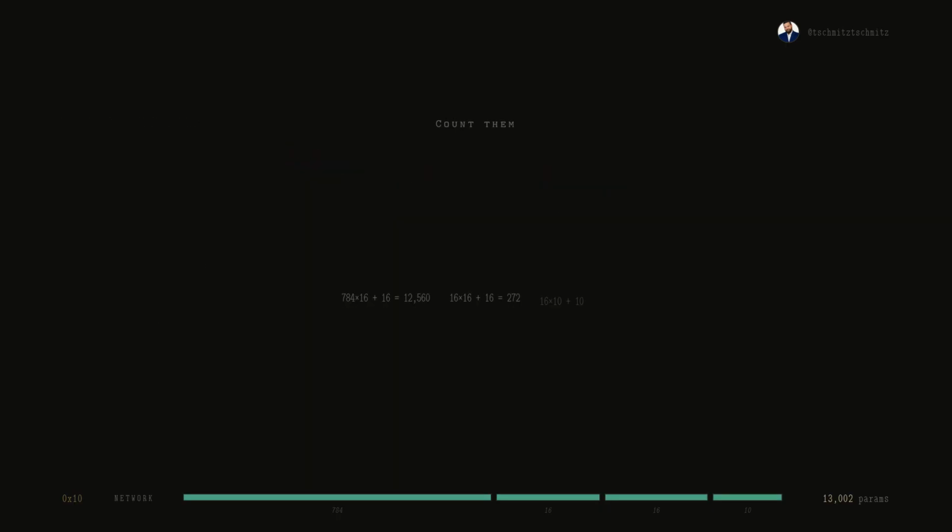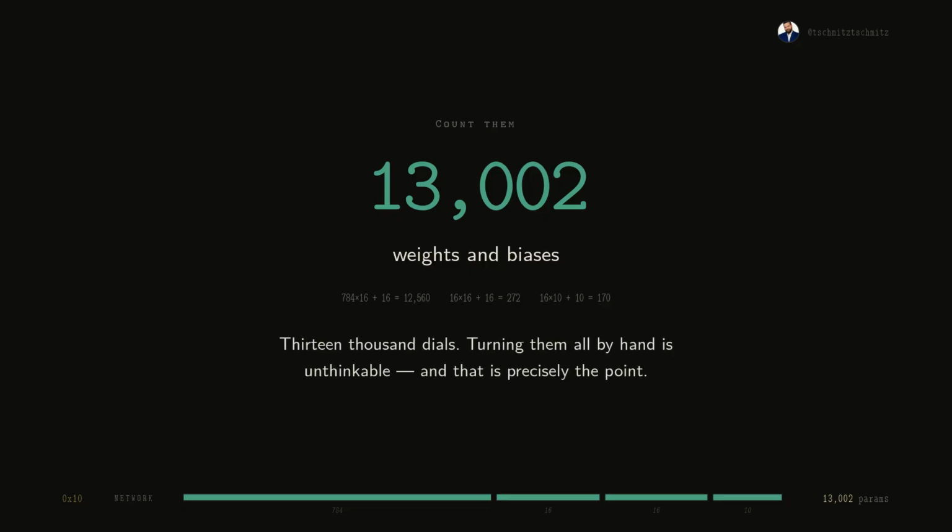Let's count. Between the input and the first hidden layer, 784 times 16 weights plus 16 biases, then 16 times 16 plus 16, then 16 times 10 plus 10. Add it up and this small, unglamorous network has 13,002 adjustable numbers. 13,000 dials, and no human is ever going to turn them by hand. That impossibility is the whole reason learning exists.